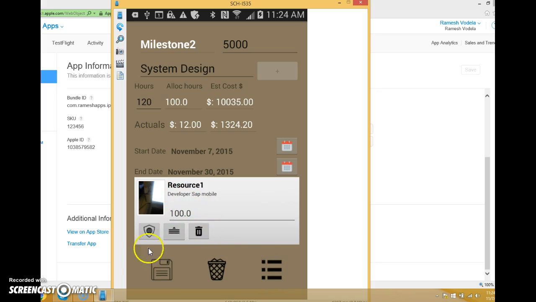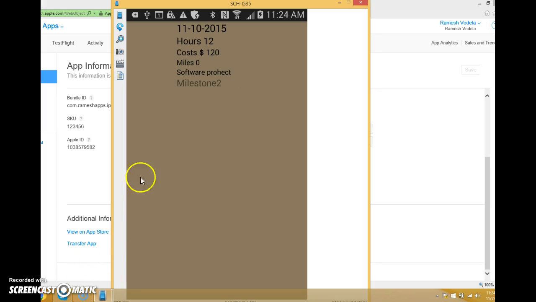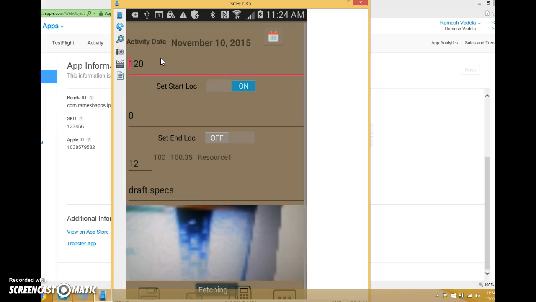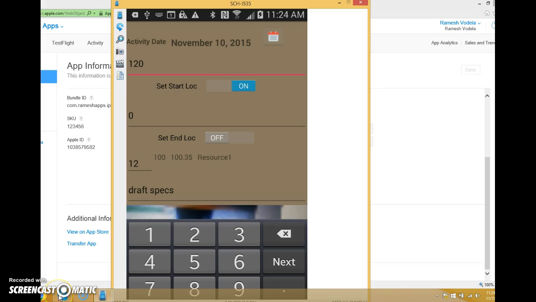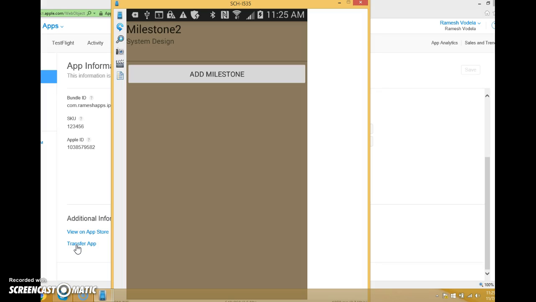In this case we have only one resource, so I'm going to click on this button, and this will show you the activity, and you can click here to go into the details. And then let us say you are at a different location, you can put this on, and then this distance will be populated correctly. As I'm on the same location, it's populated 0. You can create any number of them.